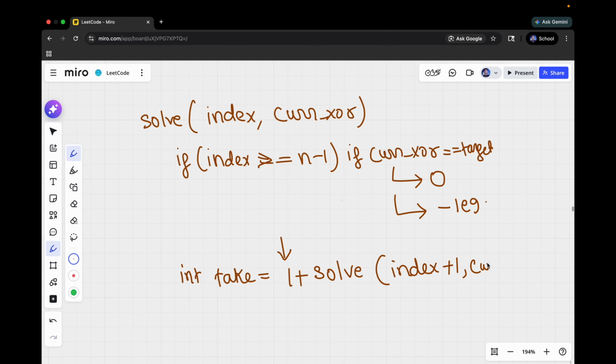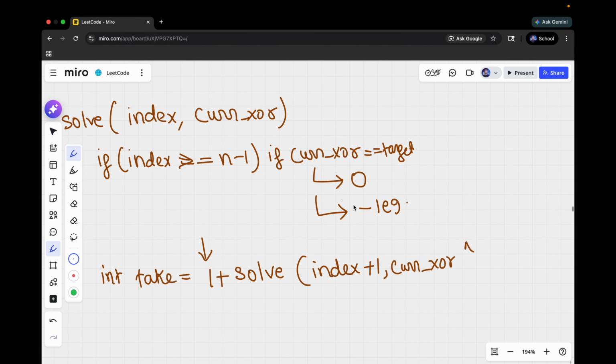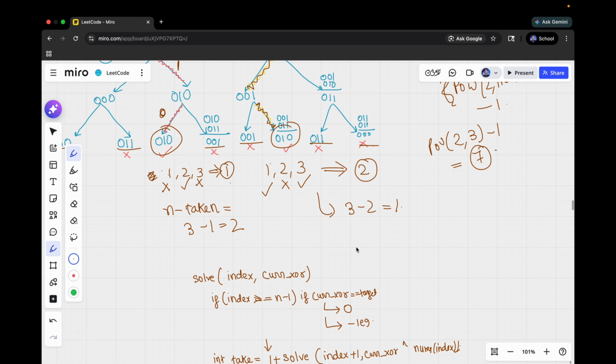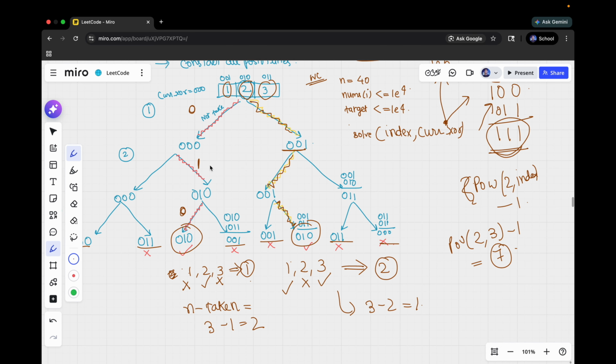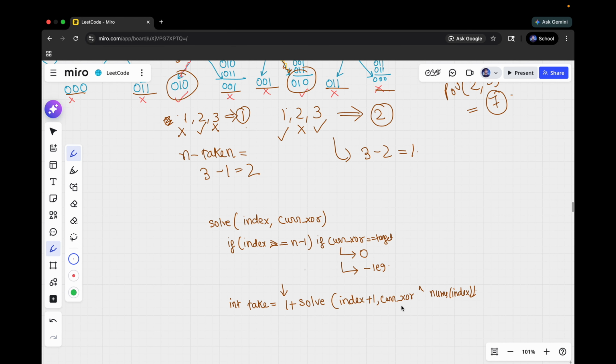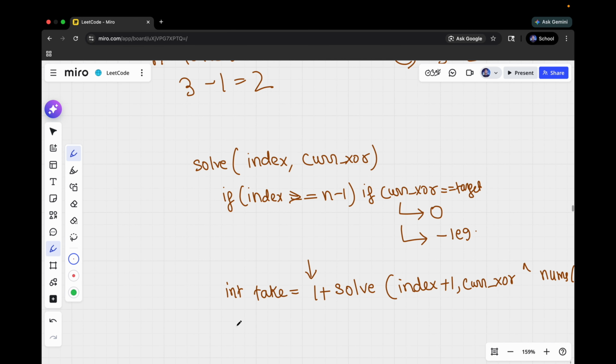And then current XOR will change, since I have taken this, and I will have nums of index. Like if I take 1 here, the element we're considering is 2, so 000 and 010, so the current bitwise XOR will become this 2. That's what it represents, so that is what the current XOR will become.